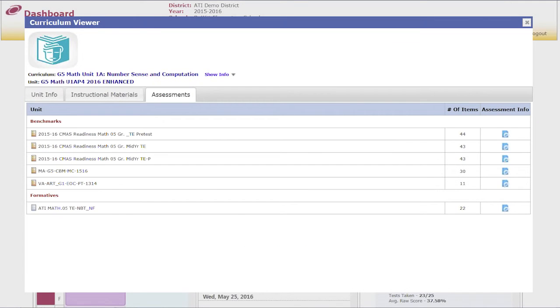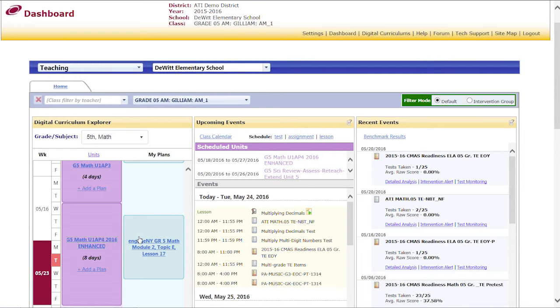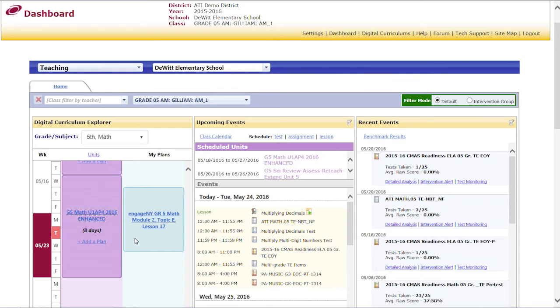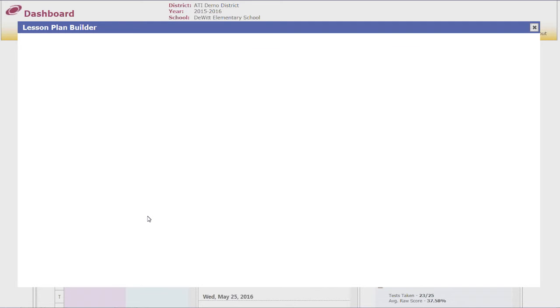So we're going to go ahead and close this window, and we're going to close our curriculum viewer. We're going to move on to the lesson plan builder, and you'll notice within our Digital Curriculum Explorer, I have the option to add a plan. So this is starting fresh, a blank canvas, if you will, or I can click on an existing plan that I've already begun. I'm actually going to start from here with a plan that I've already started, mainly because I cannot talk and type at the same time. So we'll click on that link.